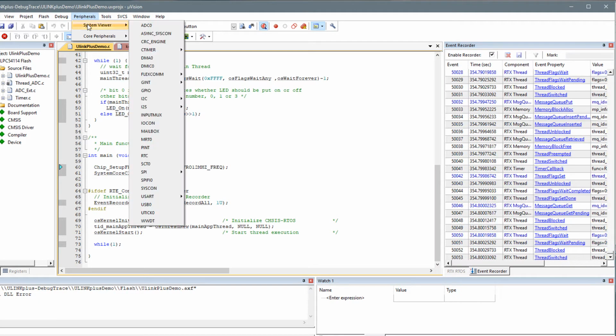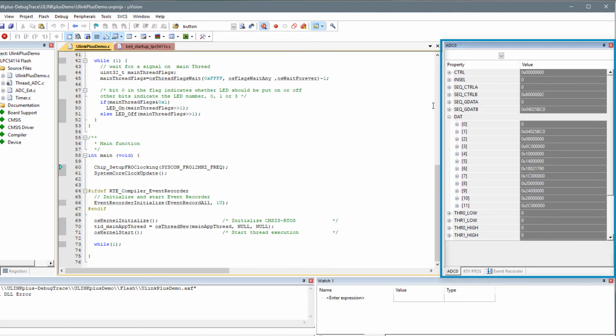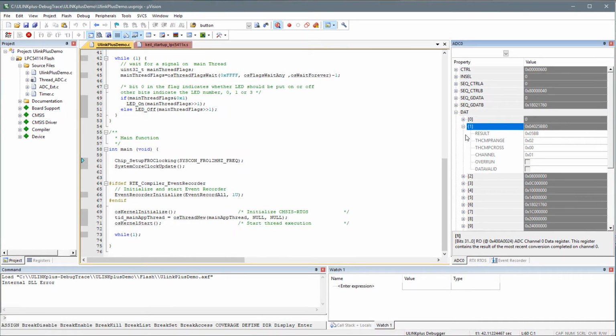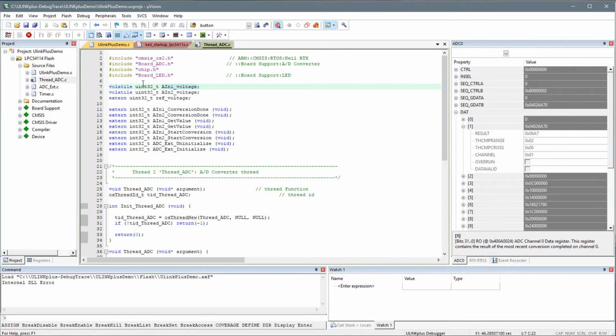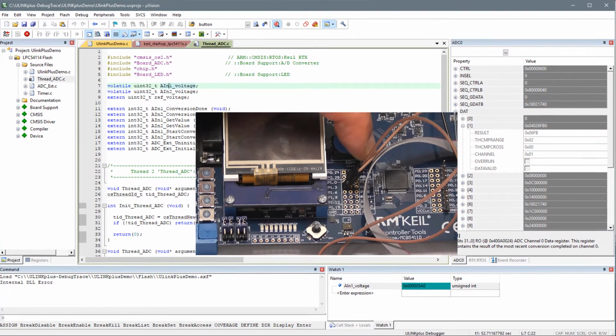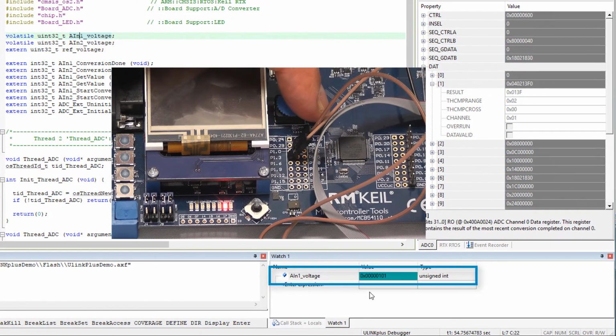With the peripherals system viewer, you get status views, for example, of the analog digital converter of the microcontroller. For example, the DAT register shows the conversion result. Now let us view a variable of my application that contains the A2D result. When I change the input with a potentiometer, I can see this variable changing during program execution.